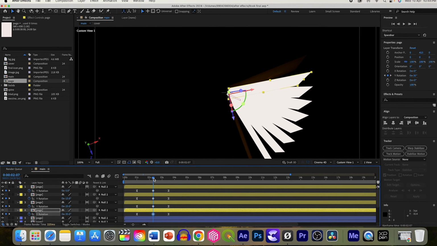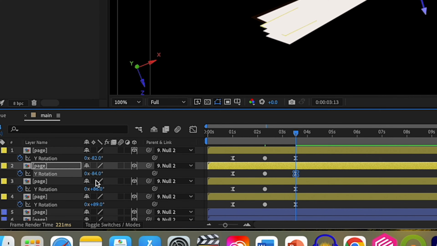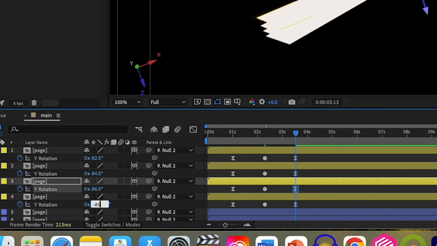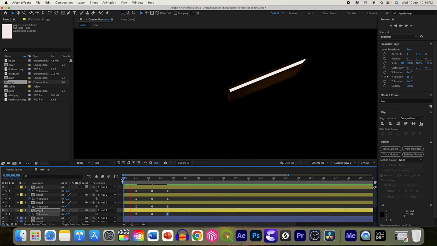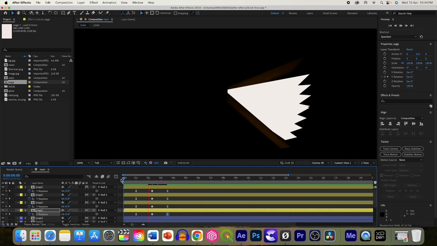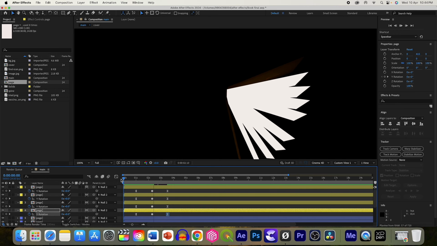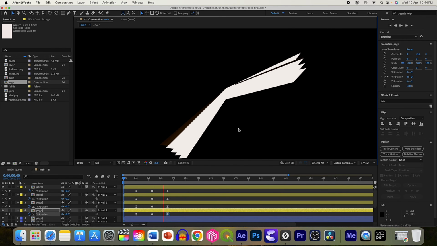Same way for the third keyframe: -82, -84, -86 and -89. So our book animation is almost ready. We can't see the pages here because they are the same color. Not looking interesting, right? So either we can use camera light to separate the pages or some effects.